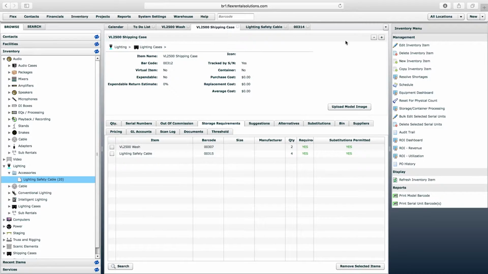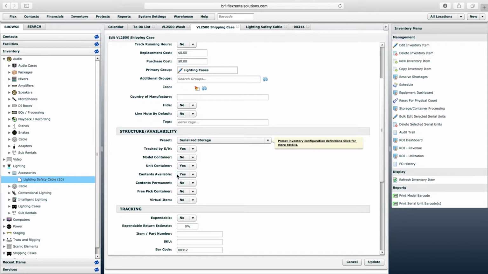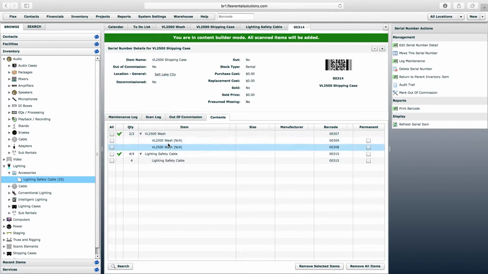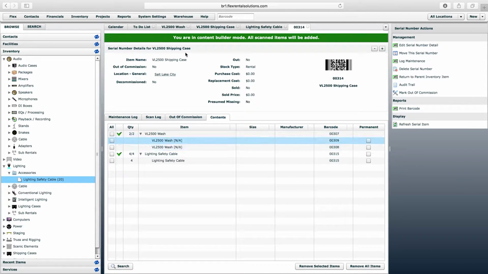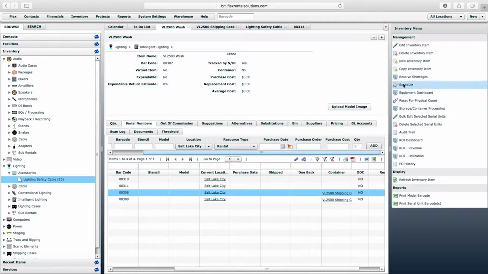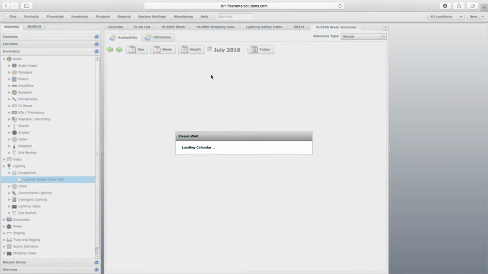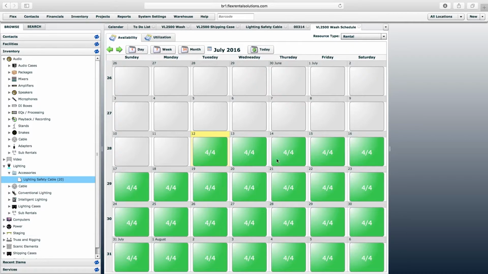So you can see that's why we have content available set to yes on this serialized storage item of the shipping case, because even if I scan something into it, I want these items to show as available when I look at a schedule. So looking at the schedule here, we're just going to see we have 4 out of 4, even though 2 of them are technically inside of a case.